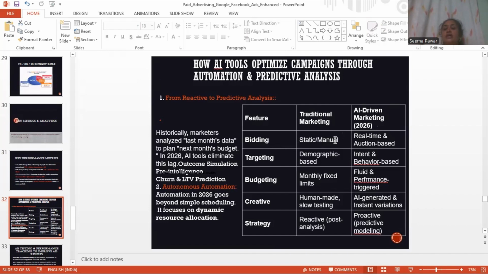In traditional marketing, the company was calculating all the things manually and then deciding the budget for that ad. Under AI driven marketing, it is real time and auction based, so that for as much of an amount as the company is ready to pay, that particular position they will get on the paid advertisement platform.